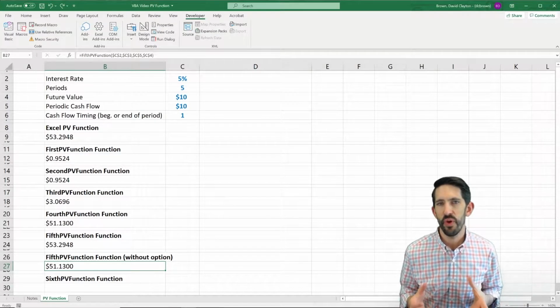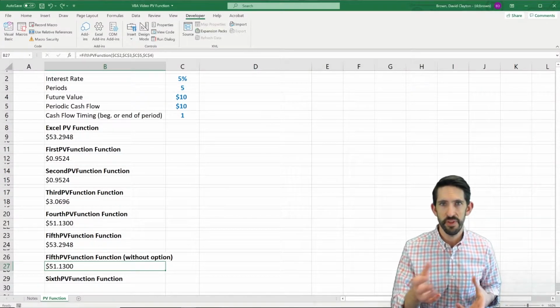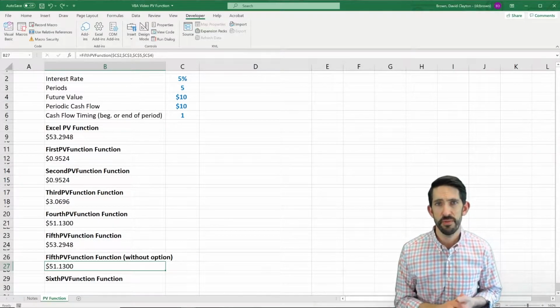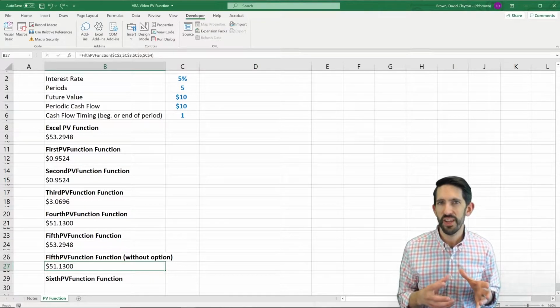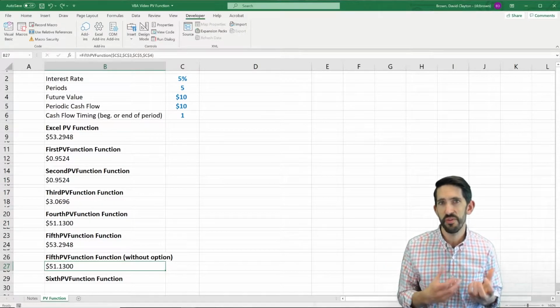Now you may be wondering, why are we doing a sixth function? We got the fifth function working. It takes in all 5 arguments. It seems like we've solved the problem. Now I want to show you one other way that we can actually bring functions into our VBA code.